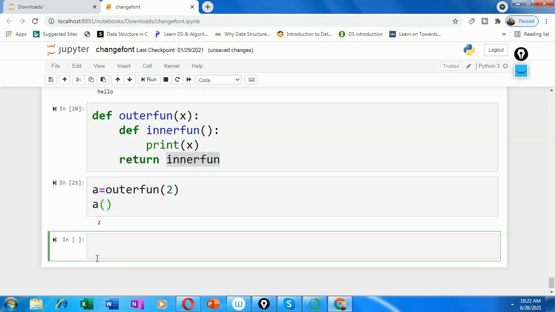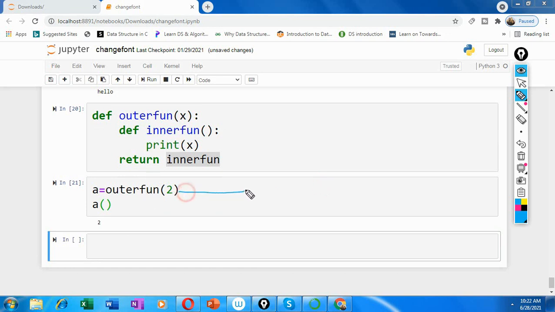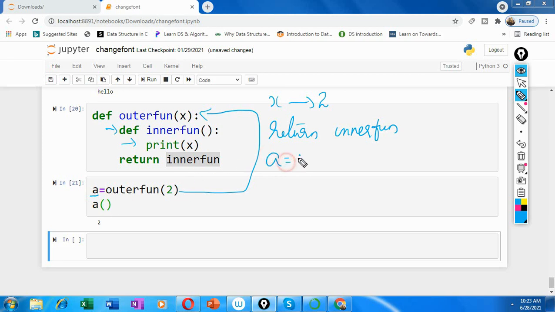So how did I get this? This is a call to the function. It binds with the function definition here. That is, x will receive the value of 2. It defined the inner function, and then you have a return statement. So what is it returning? This outer function is returning inner fun. Outer function returns the inner function name. So the return value is received by a. So a will be equivalent to what?